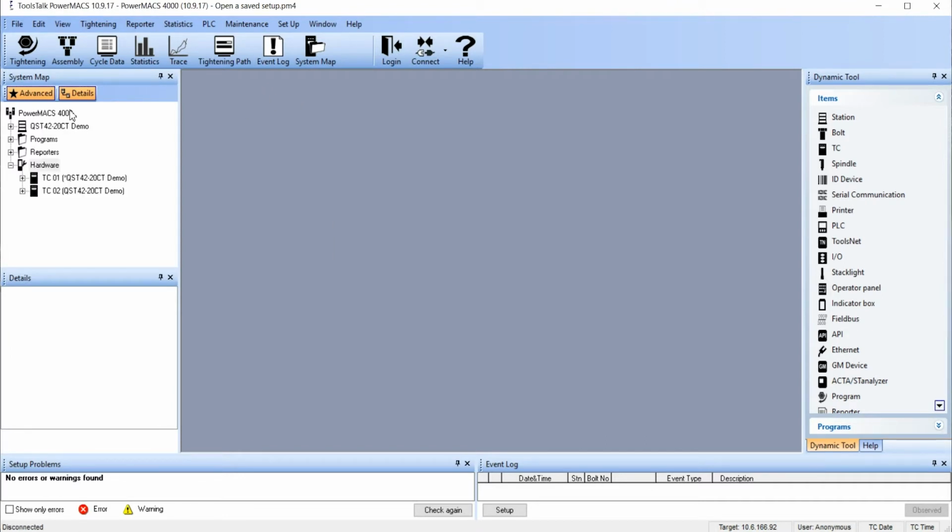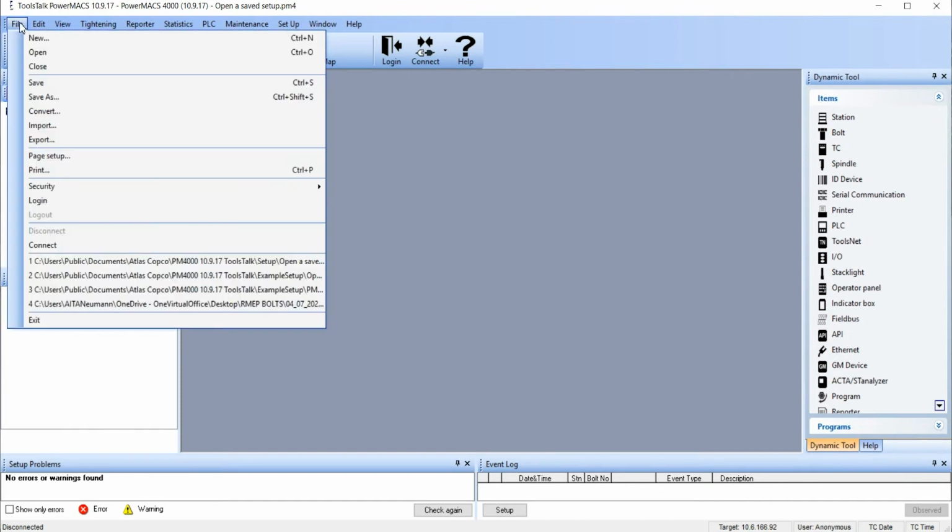You now have the complete setup as it was saved, ready to be able to either modify, so you can edit it from here, or by selecting Connect, we can send it down to the TC. So again, it's important to save your setups every once in a while, and this is a very easy way to get back to a known place, just by going File, Open, and navigate to the location to which you saved it.